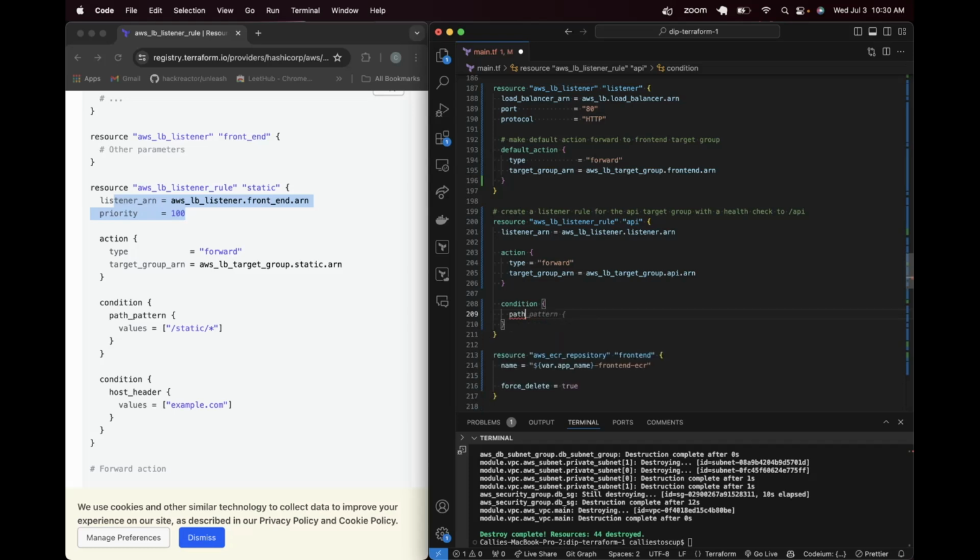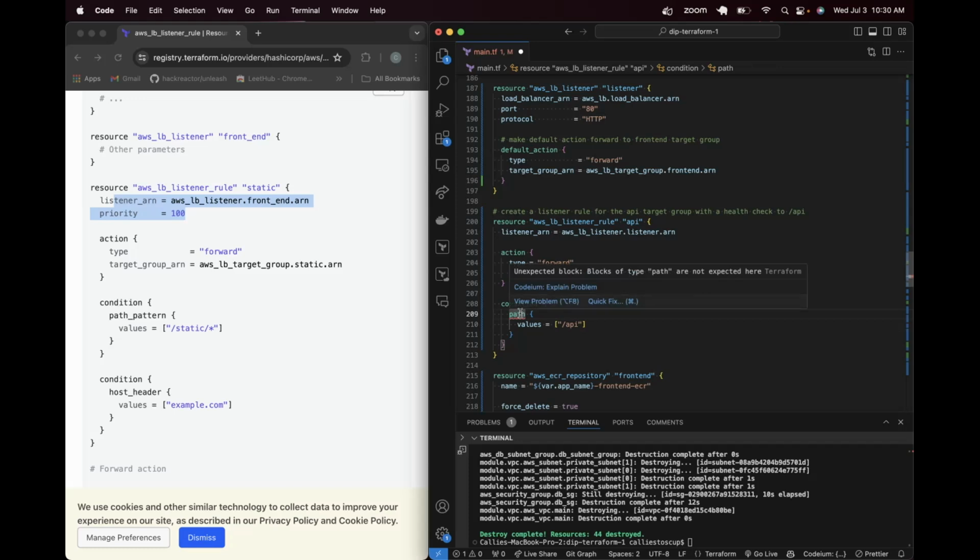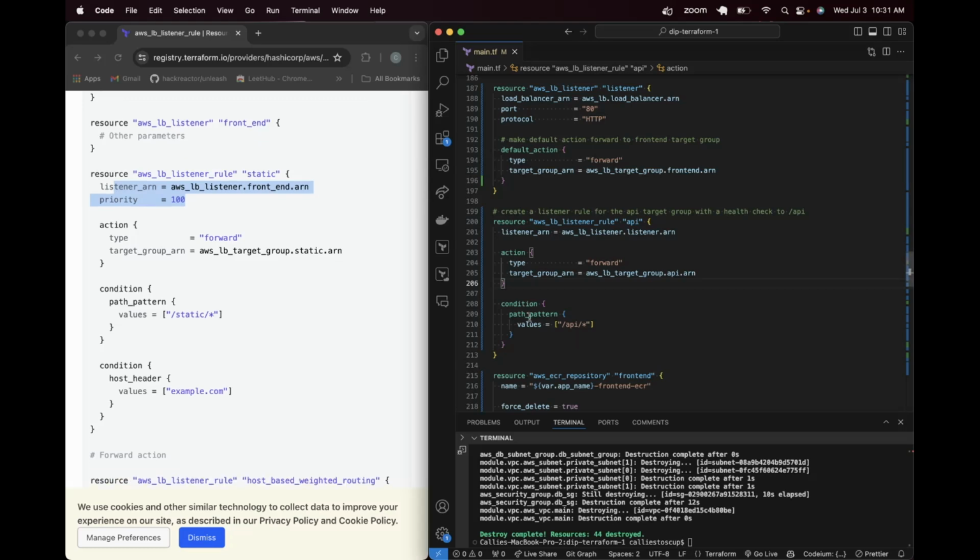Can we just do path? Is path not a thing? Okay, so I guess path pattern. And then we will do API slash and then anything because we have things after. So it'll be like API slash to-dos slash whatever, right? All right, so that looks good.